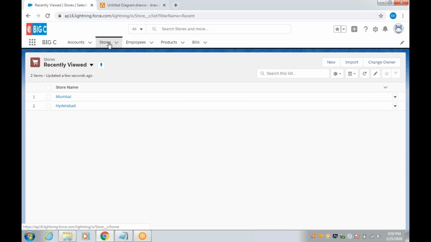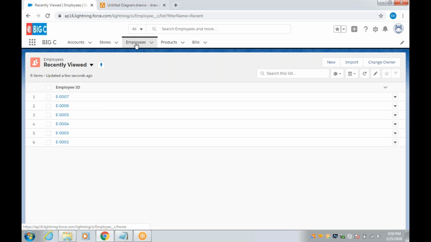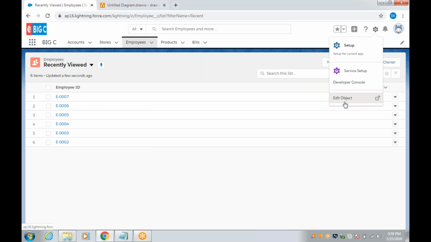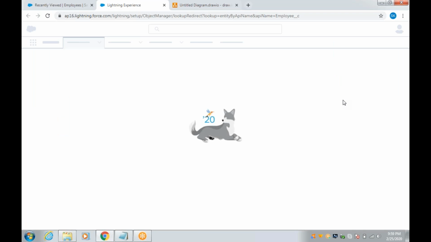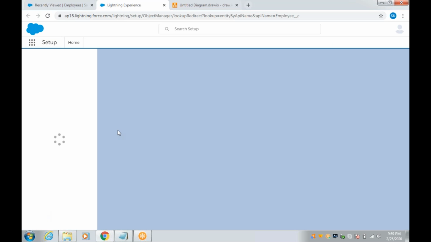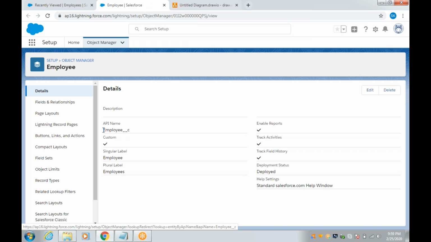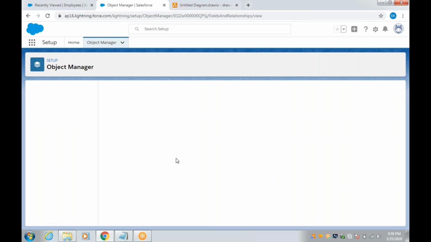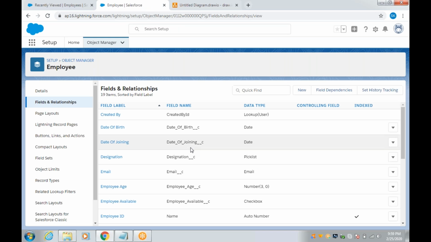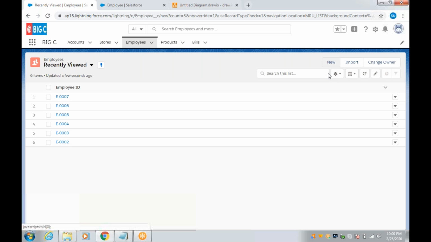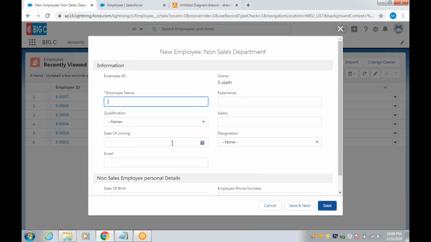Before that, you have two options. Without using a relationship, you can simply create a field called store in the employee object. Let me go to this object. You can create a field called store with the data type text, and whatever store name you want, you can simply give here. You can create the field, but it's not good, right? Every time you create a record, you give the name manually.